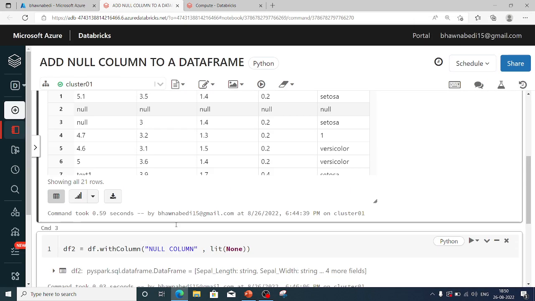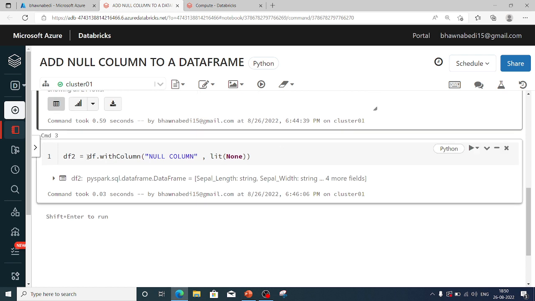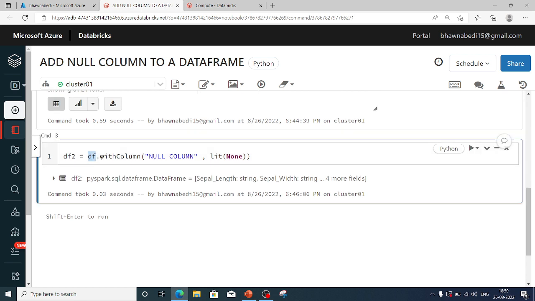In this case, using this particular data frame, I'm using withColumn. Now withColumn is used for multiple purposes, and this is one use case of it. I'm using df.withColumn, saying that to this data frame I want to add a new column. The name of the new column is null column. After that I am using lit, and inside lit I am passing None.